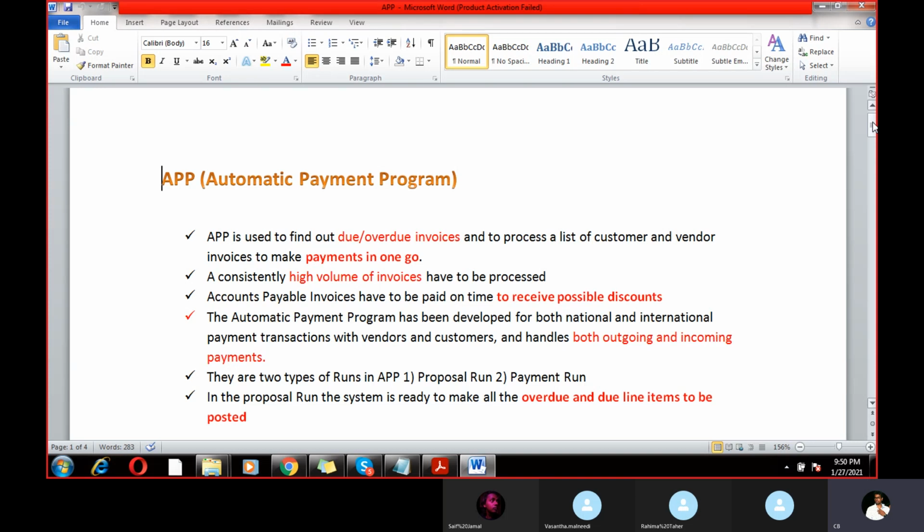Accounts payable invoices have to be paid on time to receive possible discounts. Once you pay the vendor, you will get the discounts; the vendor will allow you discounts. Why will the vendors give discounts? Because they encourage the payments. As soon as they get the payments faster, they will invest that money somewhere, right? That is the reason the vendor will give possible discounts. So based on the possible discounts, we need to pay the invoice before the due date.